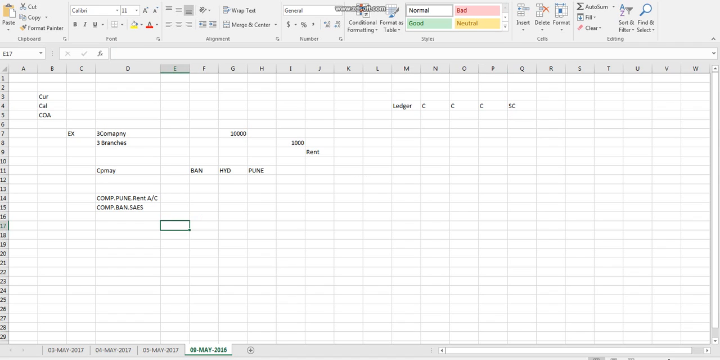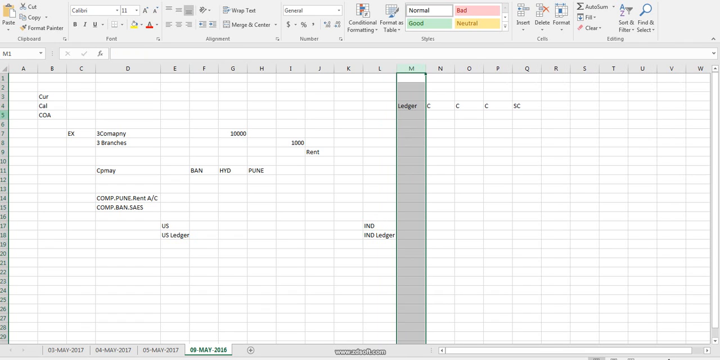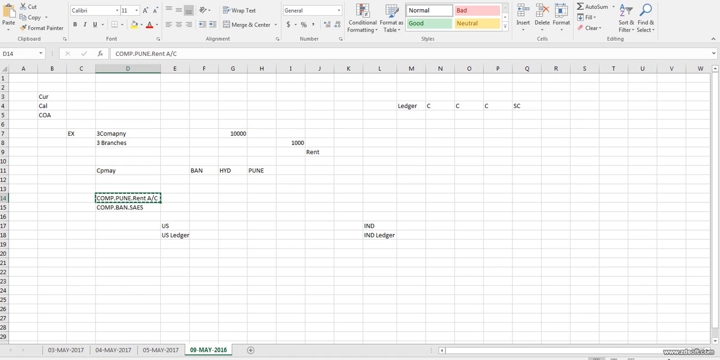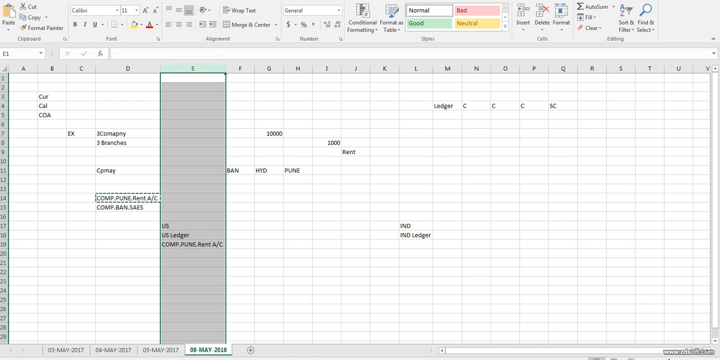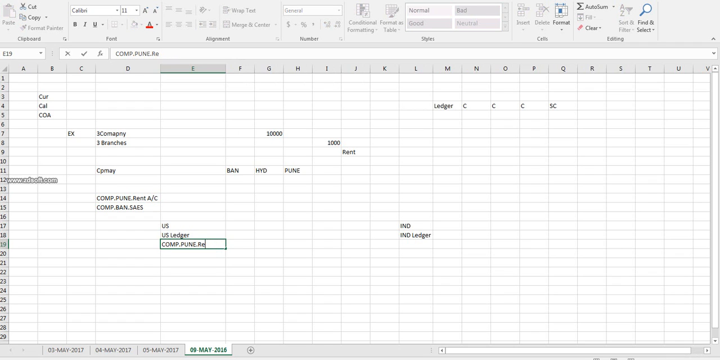See, for example, my company is in US and in India. Okay, so I have to create US ledger and India ledger. Okay, please understand here some changes in Fusion when compared to R12. See, what is the structure now I am using? This is company. This is structure. For example, I am using this structure for US: company, department and account.